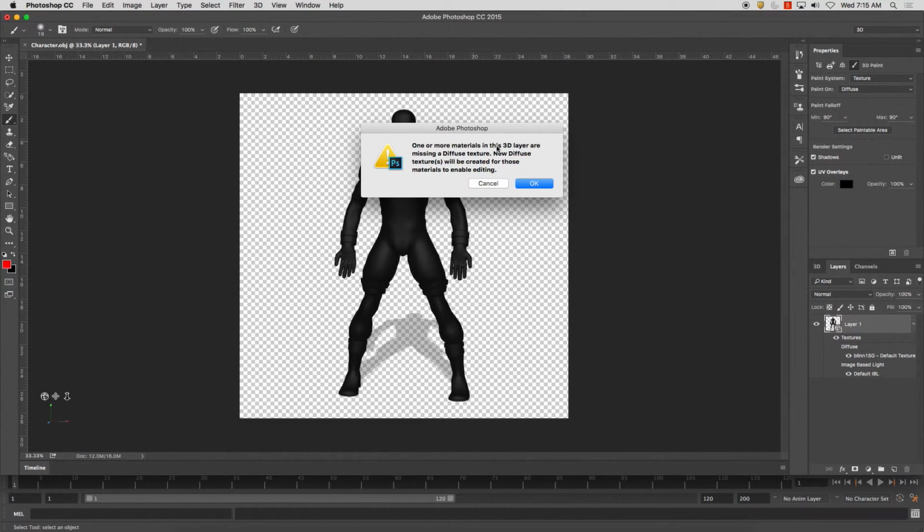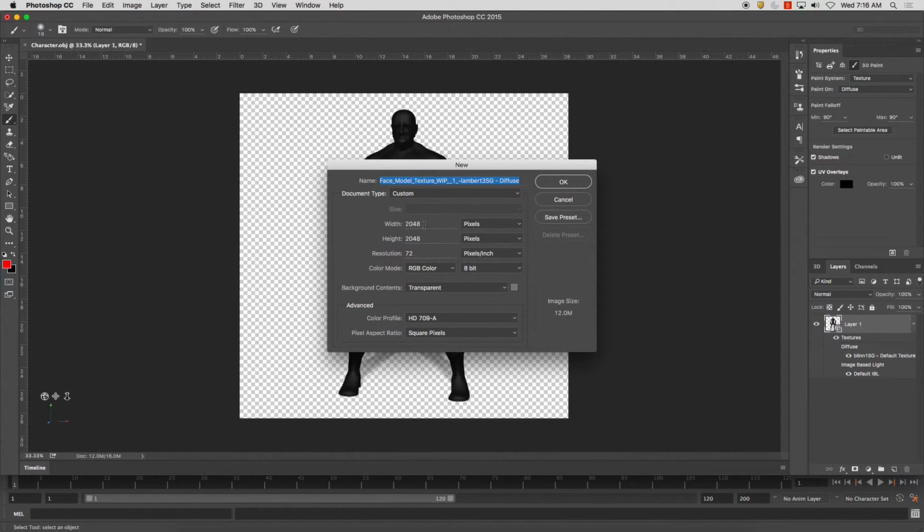It's going to say one or more materials in this 3D layer are missing a diffuse textures. New diffuse textures will be created for those materials to enable editing. Click OK. And make sure that the width is 2048 by 2048 in this case. And I'm going to go ahead and call this character diffuse. And I'm going to click OK.